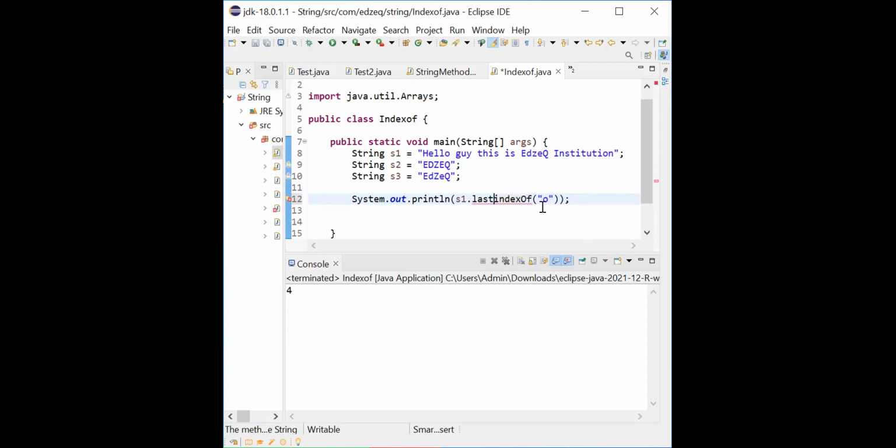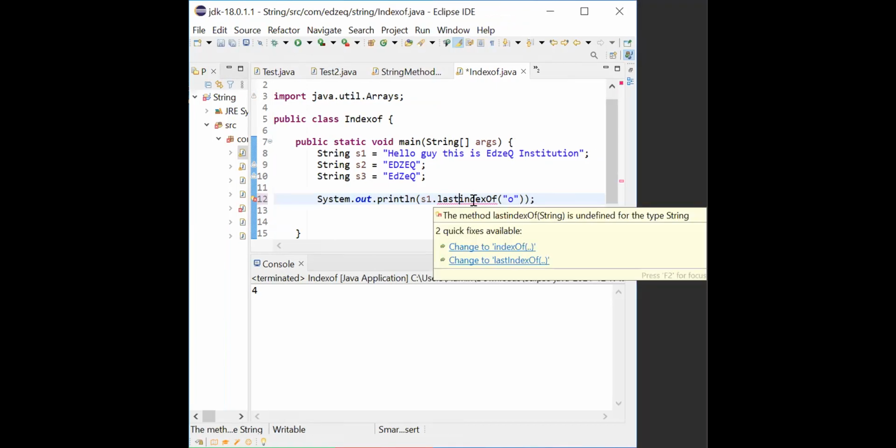Last index, in the sense, for example, here whenever you are searching by using that row, it can be identified 2 times, but it gives the first place and first character, that address only is provided. If you want the last position also, that is the second one, then at that time you have to search by lastIndexOf.